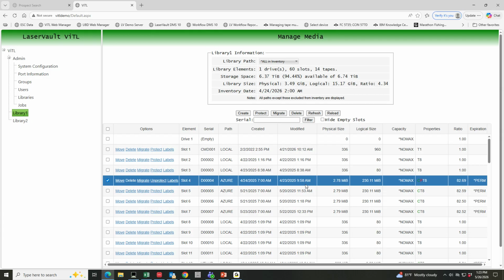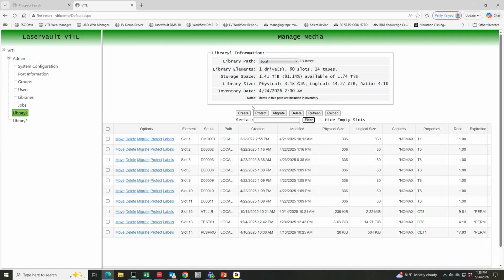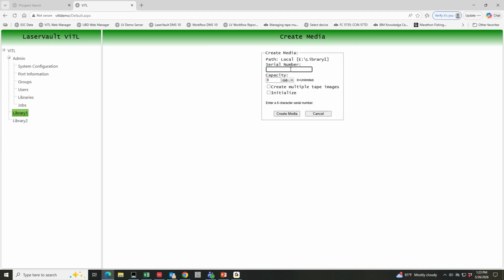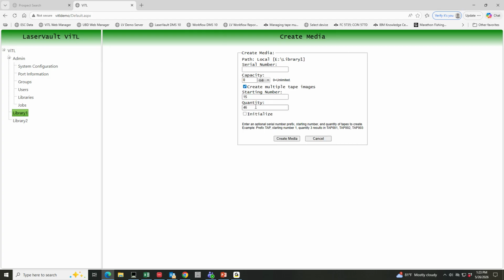With BRMS, you're just copying all of your current backup processes to a new process, adding in new tapes. So we can go here to create new tapes. I'm going to select local path, create tapes, put in a volume prefix, capacity if I need to, and create multiple tapes. Starting with slot 15, I can create up to 46 additional tapes, have them initialized, and I'm ready to go. Those can get added into BRMS and they're ready to be used for your backup rotation.